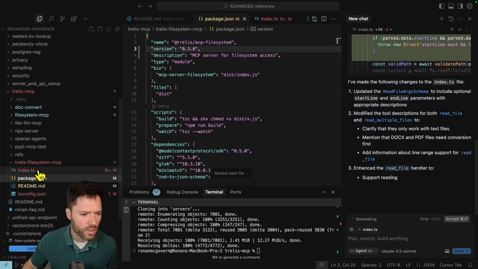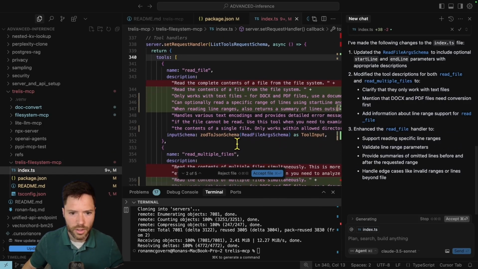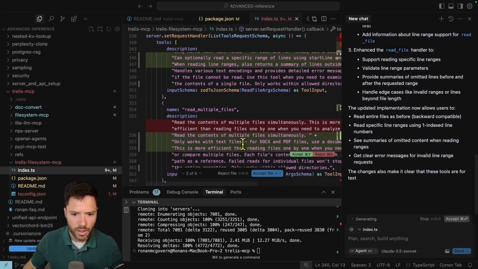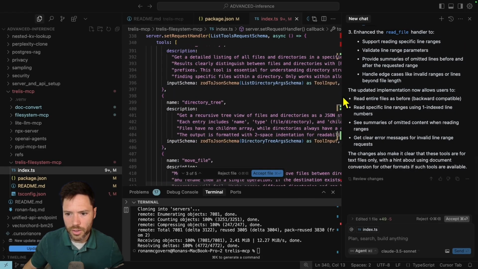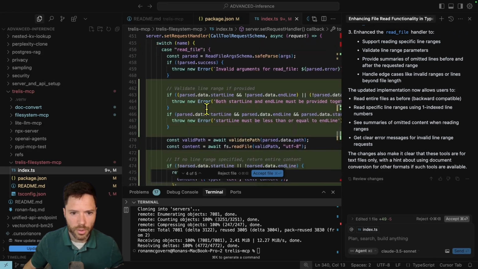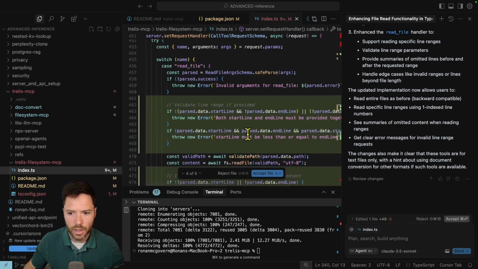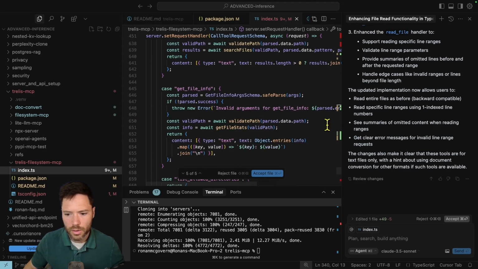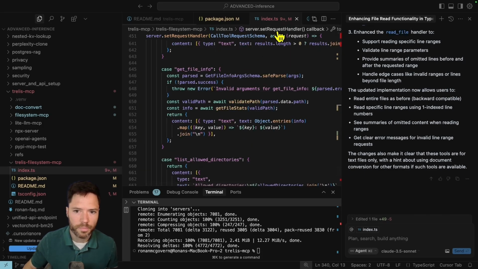So let's take a look at the index.ts. And you can see here, it's adding in my instructions. And it also should be modifying the server so that it can take in an argument for the line numbers. And yeah, it looks like it's doing that. So I'm going to accept the file.